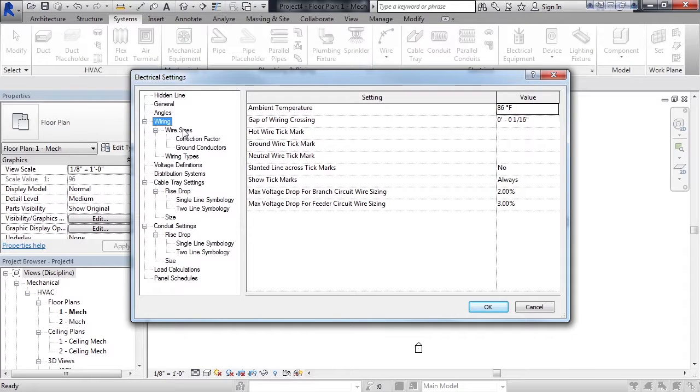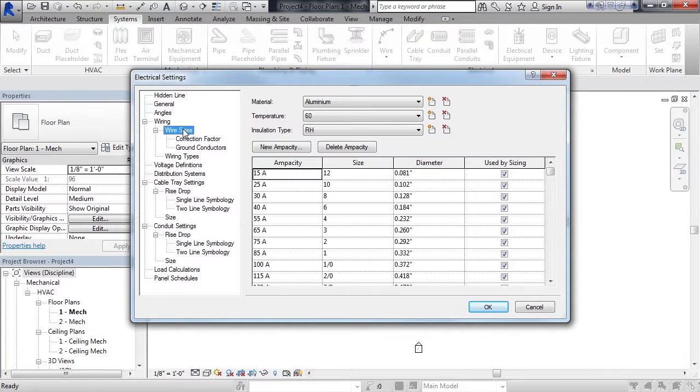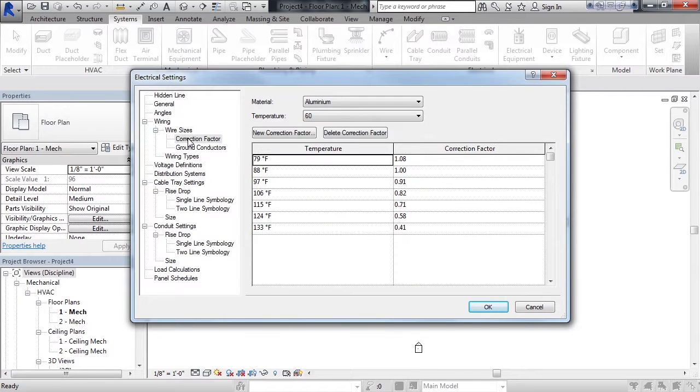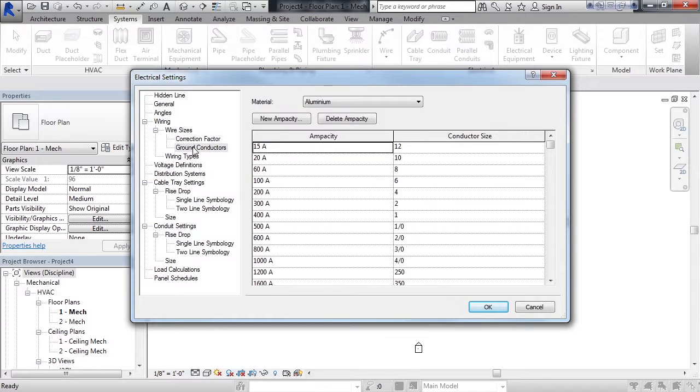Now below that are wire sizes. The wire sizes are based on material, temperature, and insulation type, and you can see that by clicking the drop-down arrow, where you can choose different ones that are already preloaded, or you can add, or you can remove. Likewise, for the amps listed below each, you can add, change, or remove these. Now below wire sizes on the left are your correction factors for, again, each material and temperature, and also ground conductor settings for each material.